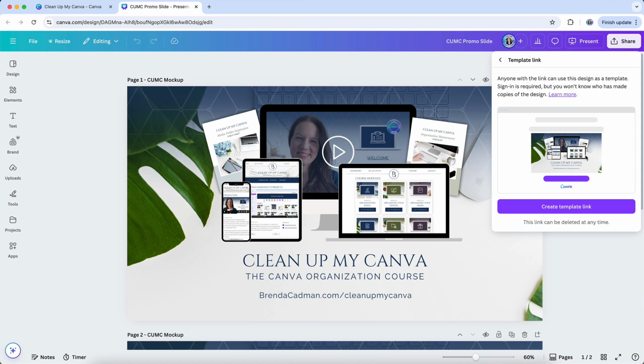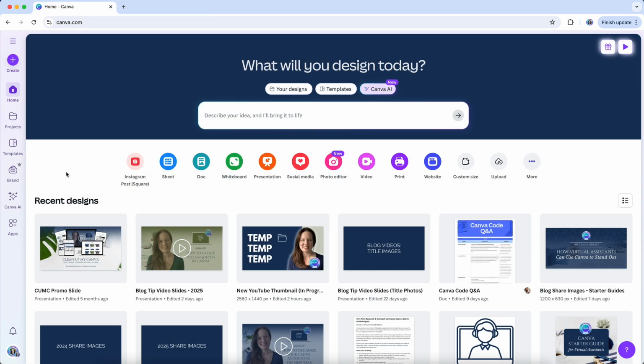In addition to the restrictions already in place for free users, Canva is also introducing a new policy that will take effect on June 2nd, 2025, and will specifically affect users on the same business email domain. If you're using a Canva account with a domain like @BrendaCadman.com and you share a template link with someone who also uses that same domain but is on a free Canva plan, they won't be able to open or edit the template after June 2nd unless they upgrade to Pro or are added to your Canva team.